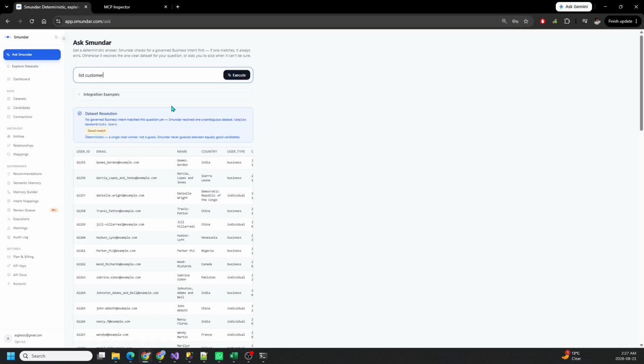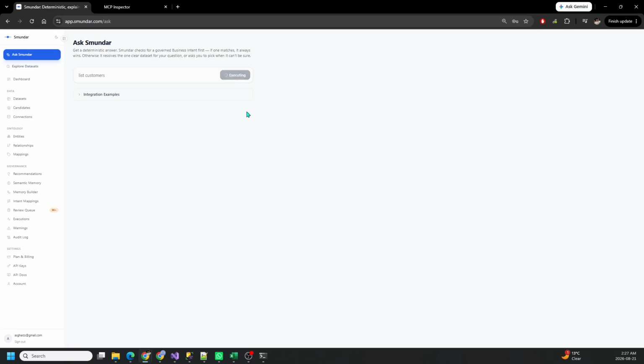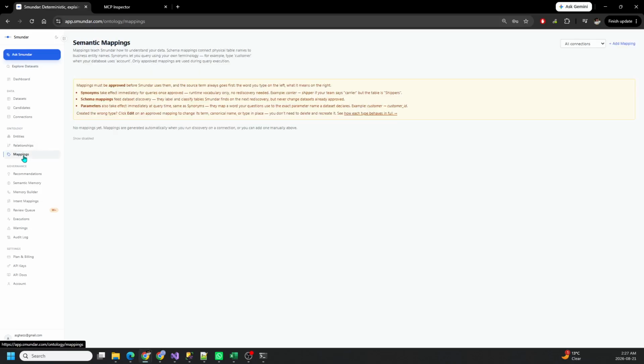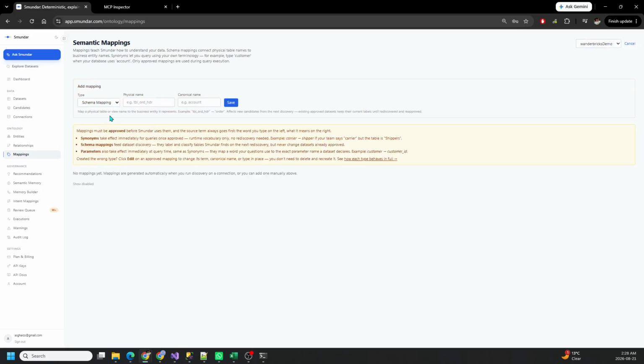So let's see customers. For example, in the organization, the marketing department calls users customers, but the data set doesn't know that, right? So list customers will be empty. What we will do is the mappings. We will add mappings to Databricks demo. We will go to synonym. For example, customers to users. Basically, whenever we use customers, it will be referring to the users.